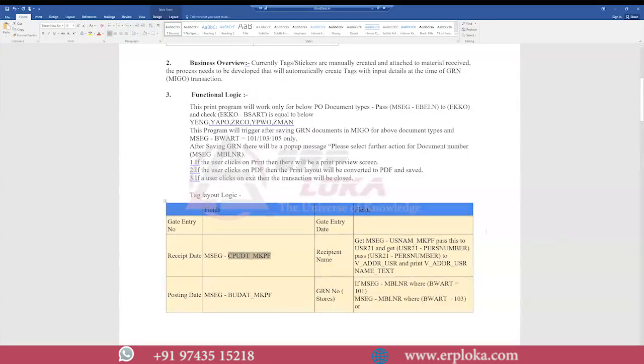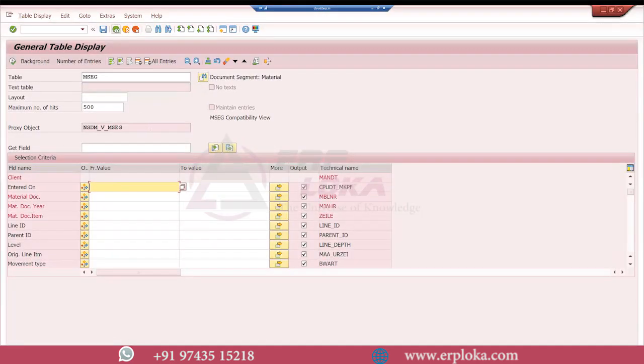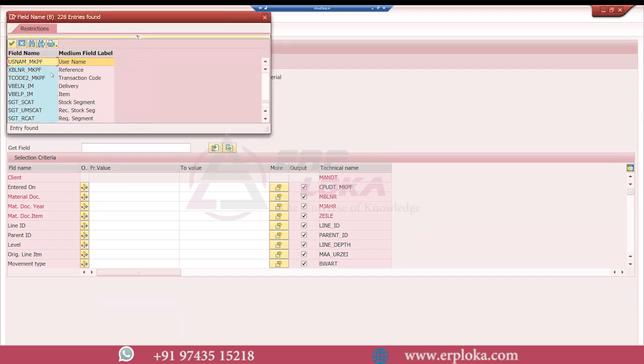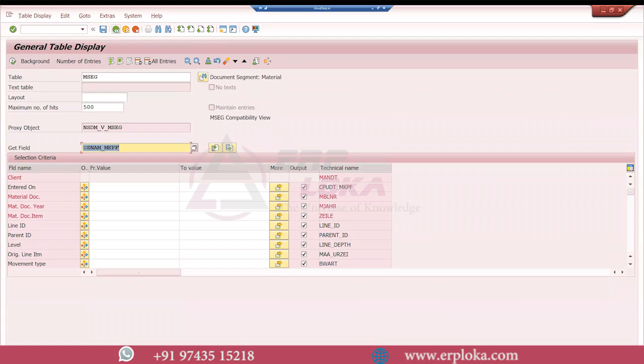And I want the receipt name also. If I want the receipt name, I go to the MKPF table and pick the username. Let me check what this field is. So that is a username. Who is posting this GR? Okay, I'm going to select the username.